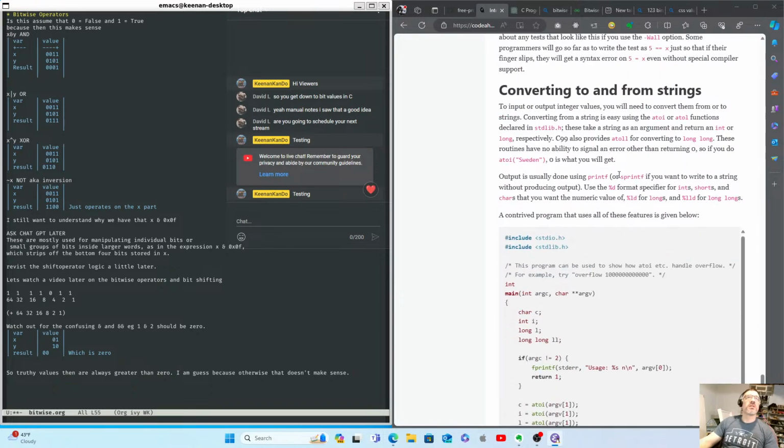Converting to and from strings. To input or output integer values, you would need to convert them from or to strings. Converting from a string is easy.